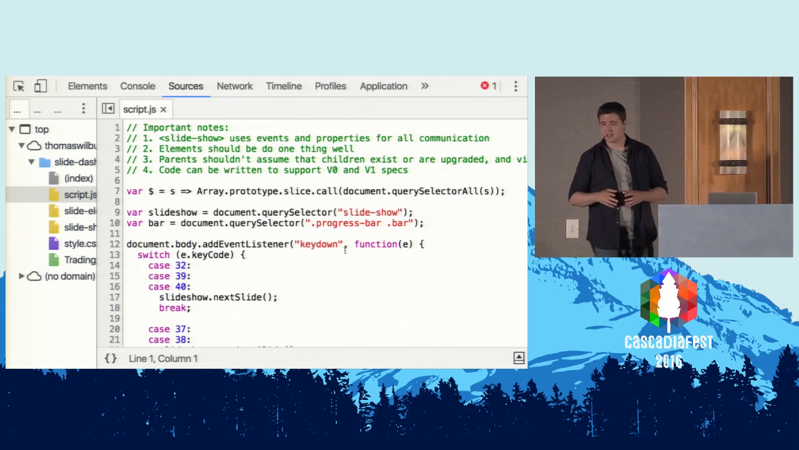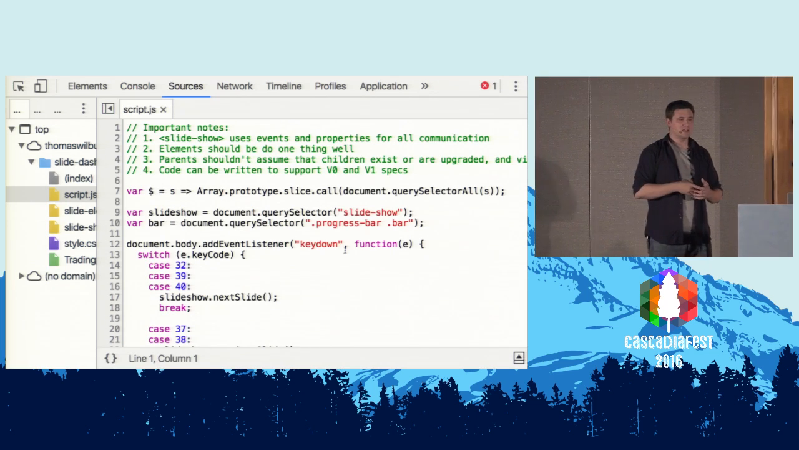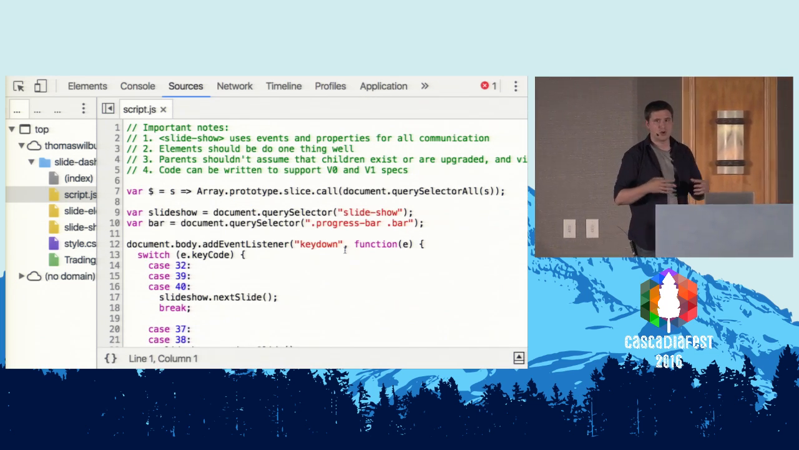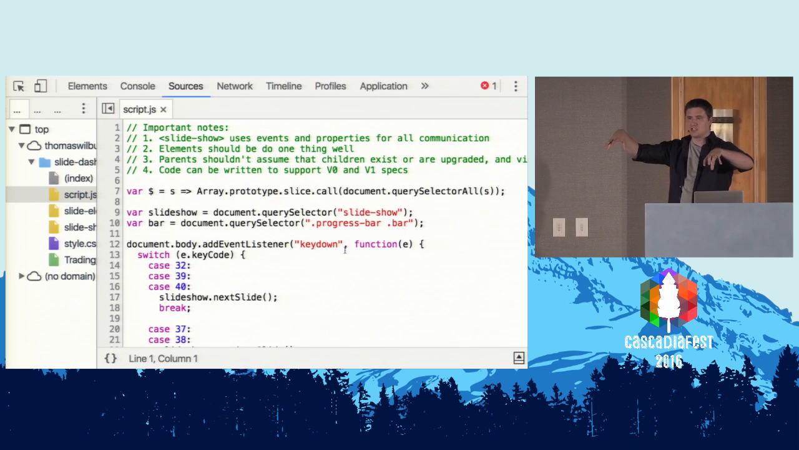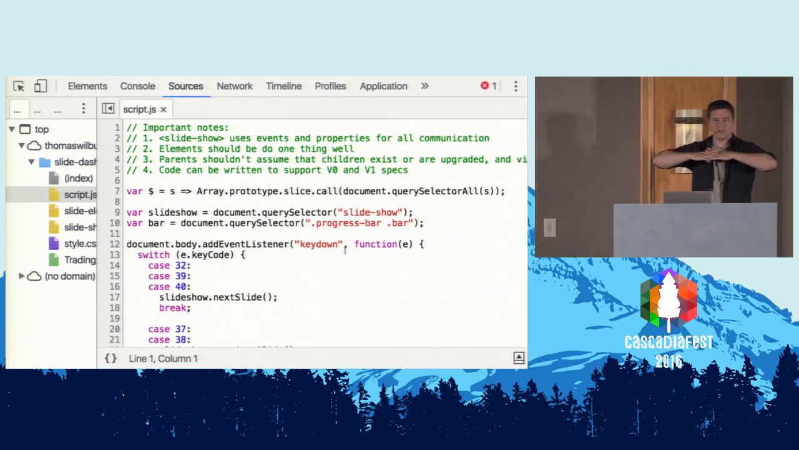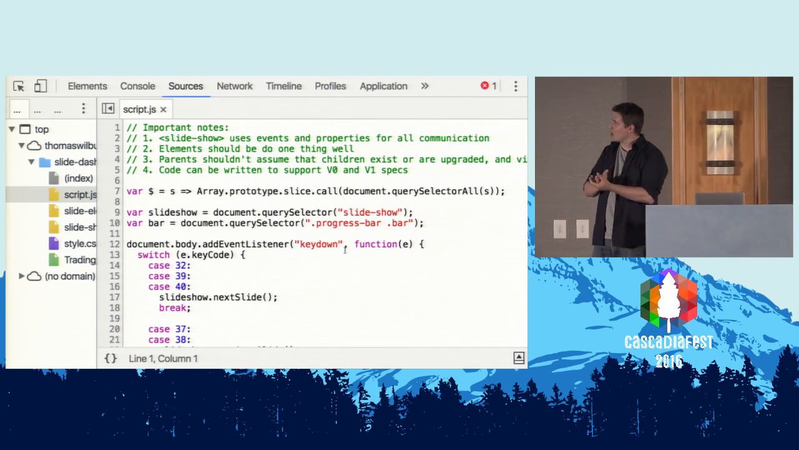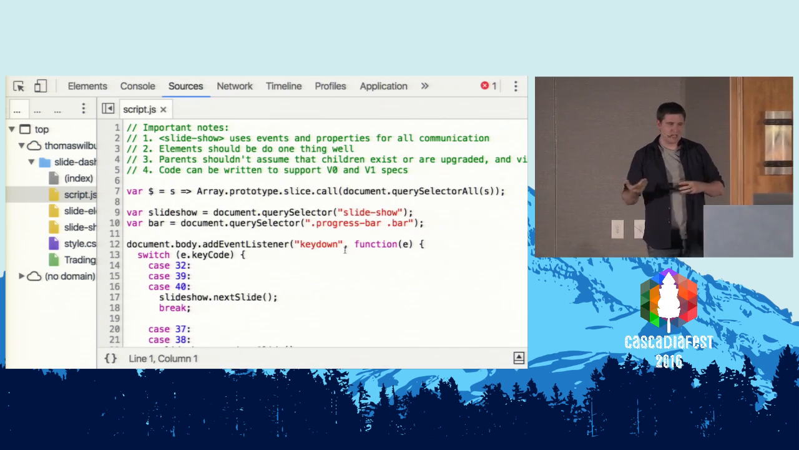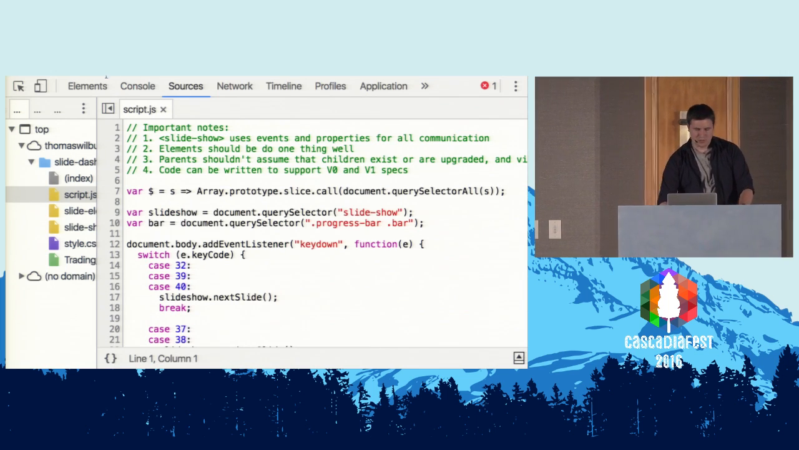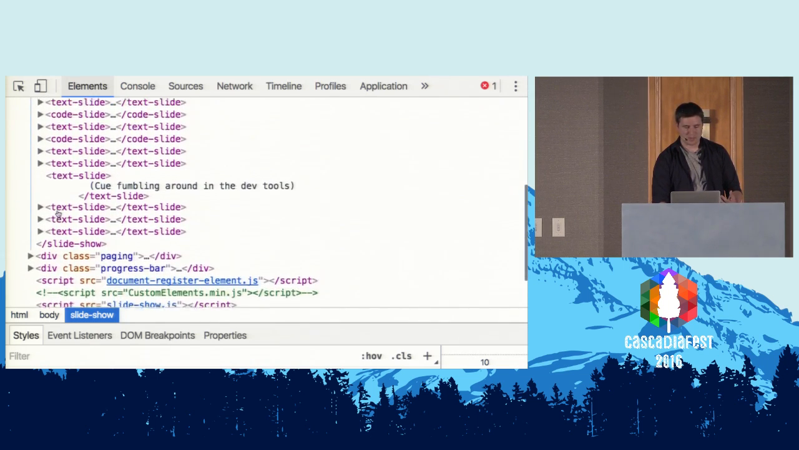So one of the things this does: all communication inside this element is done via events and properties. The text slide and the slideshow elements don't ever reach into each other and call each other's internal methods or anything like that. They use that barrier, that separation of events and properties. For example, if I were to go into the elements and edit one of these or rearrange them, if I were to edit the text on one of these, it would actually update.